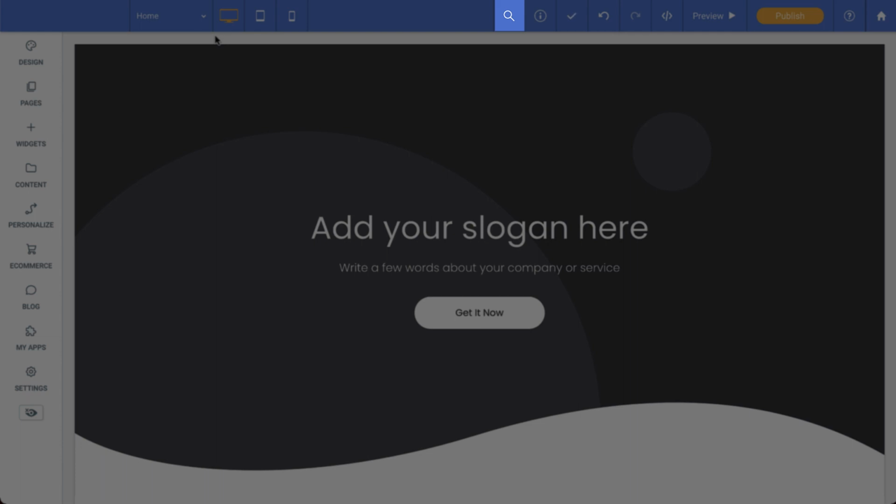On the right side of the top navigation bar, you can search the editor, view your site info and stats, undo your changes, open a preview of your site, publish and make your changes live, open the Help Center, or go back to your site dashboard. This button opens the Advanced Developer mode to edit HTML and CSS.